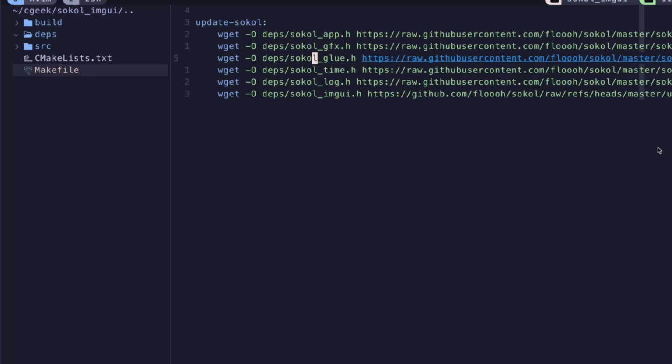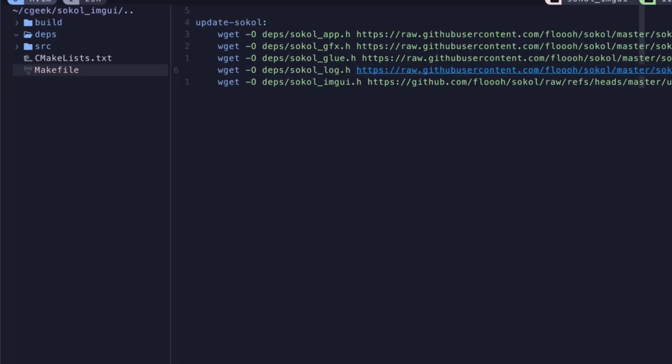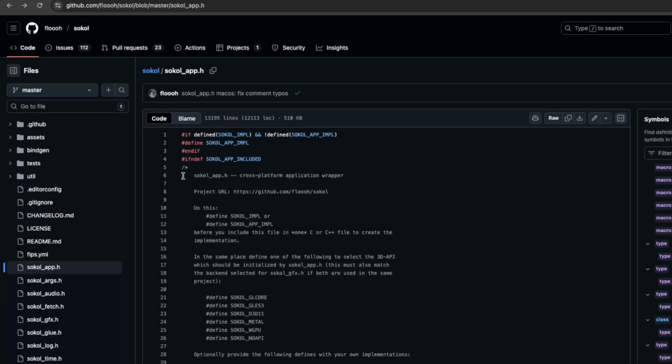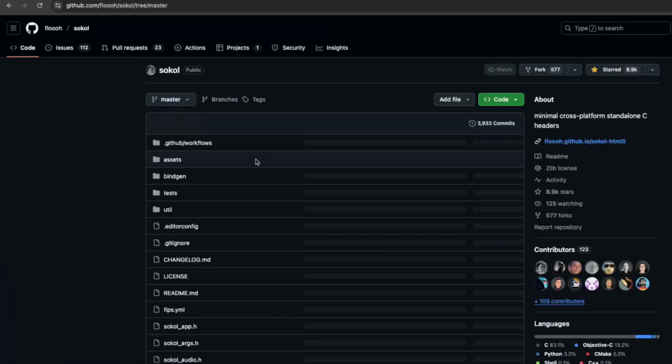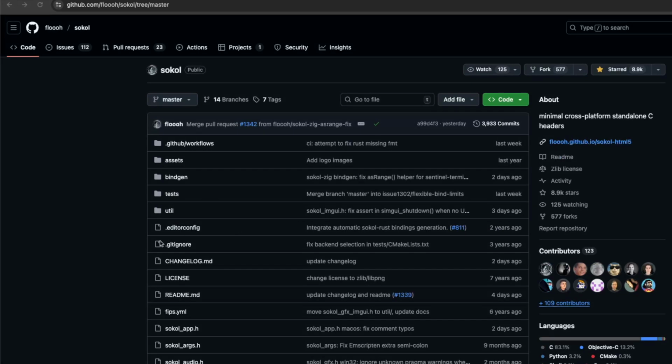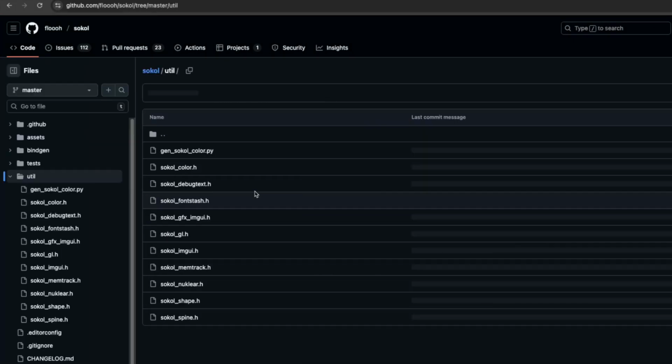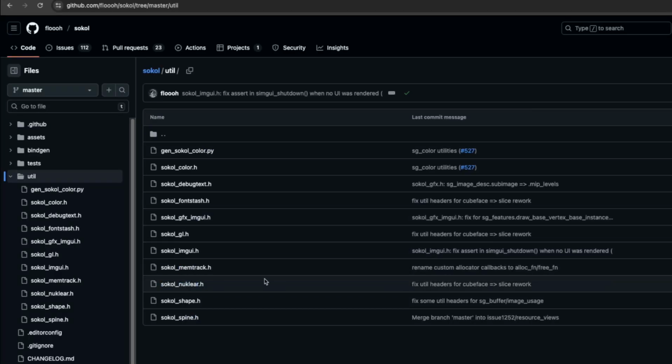I don't want audio. Glue is the one that connects the app and the graphics together. So this is the graphics library. I don't need time. We might just keep the logger. And this is the other one that we were looking at before, the utility one for Sokol ImGui. So that's going to be our Sokol ImGui bindings. So if we go back to Sokol, you can see here that there is a utility folder, and in here you can bind Sokol to different libraries, but we're using this Sokol ImGui one.